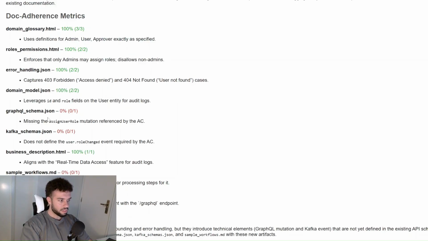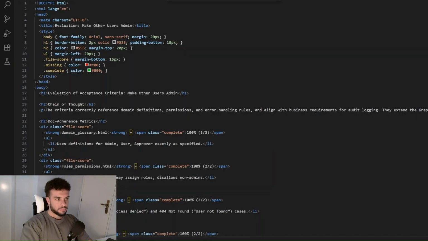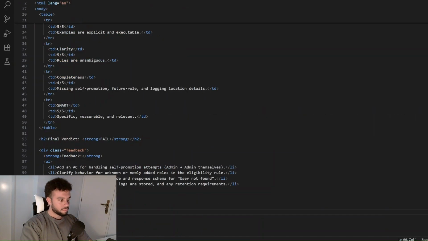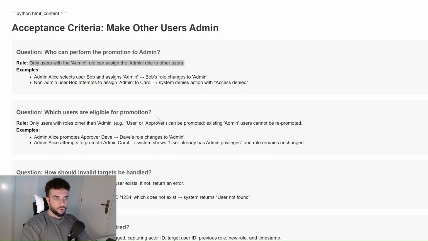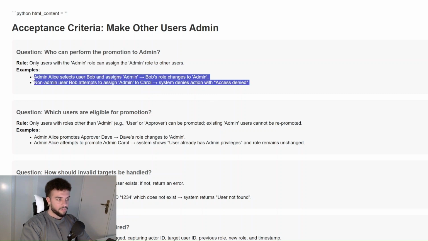Let's take a read on this. So GraphQL schema JSON, it failed for one occurrence: missing assign user role mutation referenced by the acceptance criteria. Let's take a look if the acceptance criteria actually references the assign user role. I've just opened the acceptance criteria that we generated at the first step, and it does define a rule in here for the roles. So I think this is where that feedback is coming from.